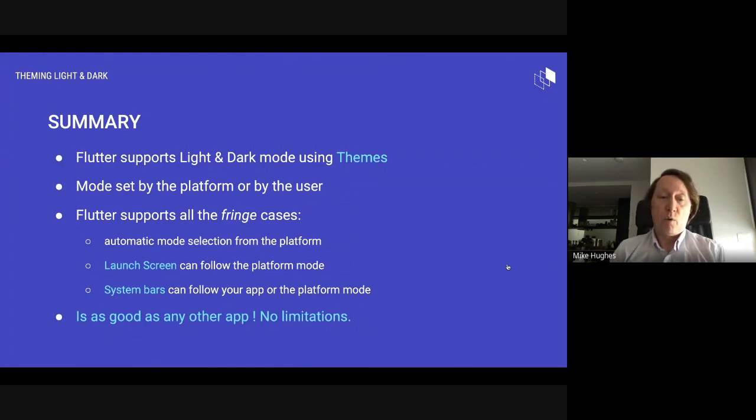So automatic mode selection from outside of the app, yep. Does it do launch screens before the Flutter framework starts? Yep. Does it do the system bars? Yep. Does it do things like plugins that use underlying SDKs to actually change themes? Yep. So I guess the summation in the end is that Flutter is as good as any other app in terms of implementing light and dark mode, and it really has no limitations.